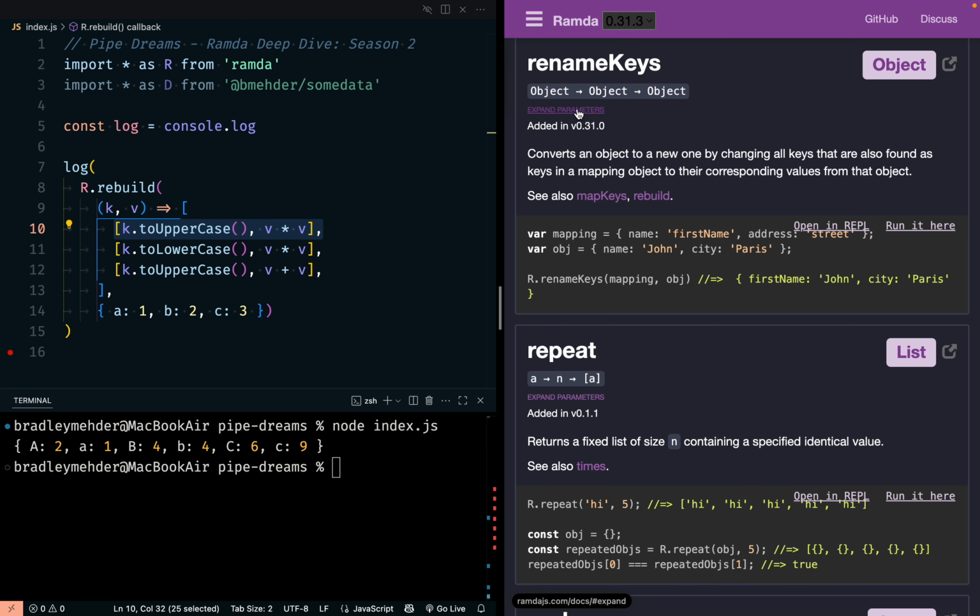Okay, let's read the description. It converts an object to new ones by changing all the keys that are also found as keys in a mapping object to their corresponding value from that object. Okay, let's grab some of this here.